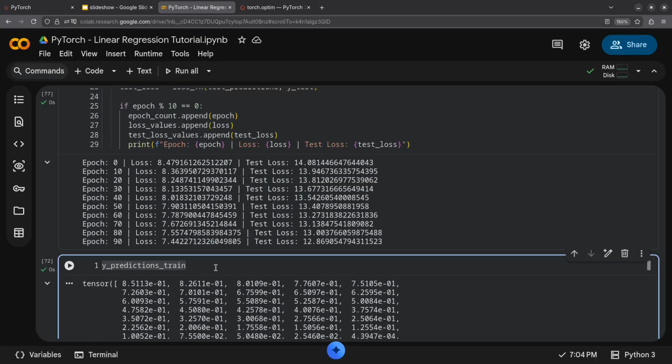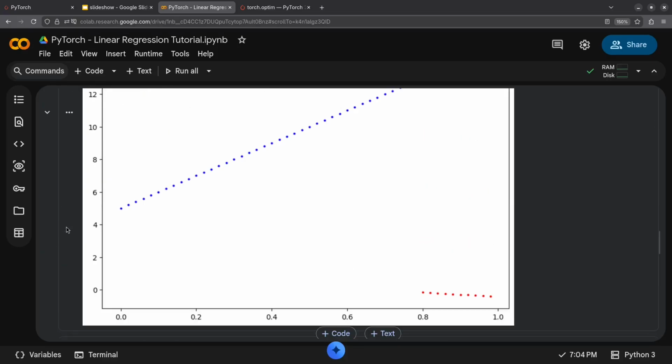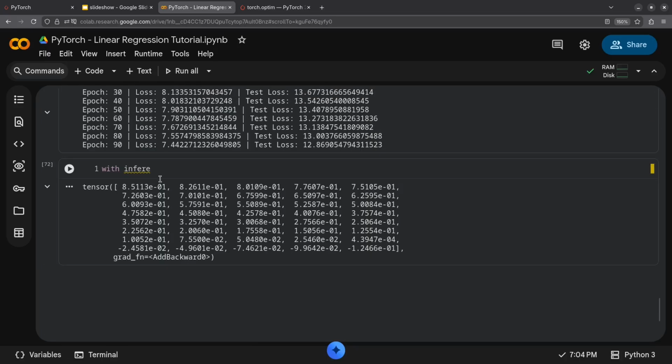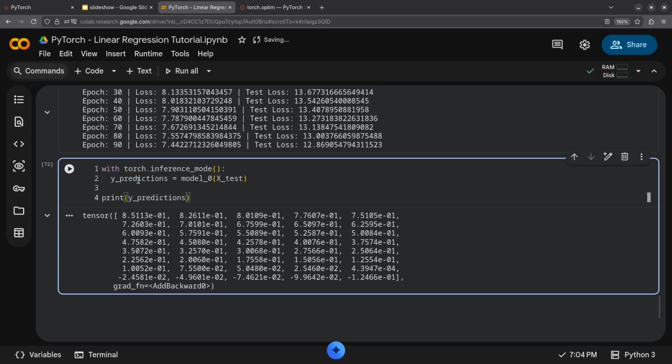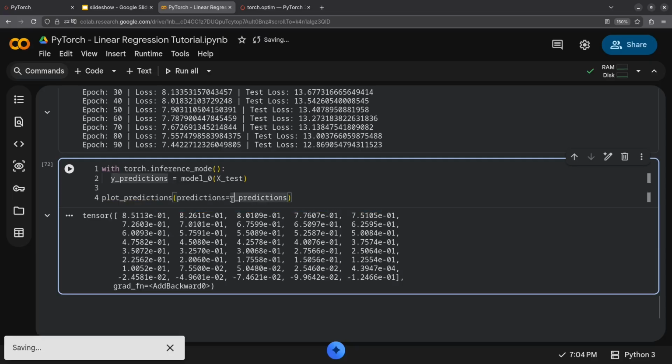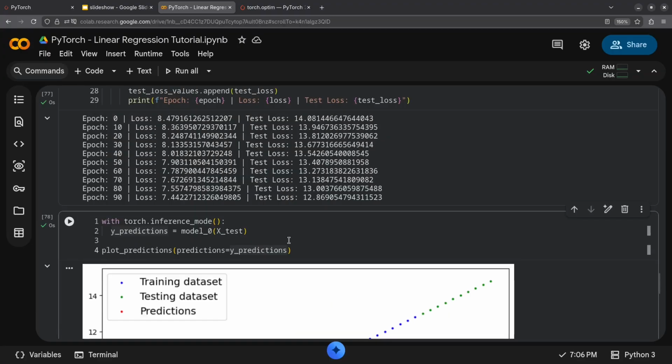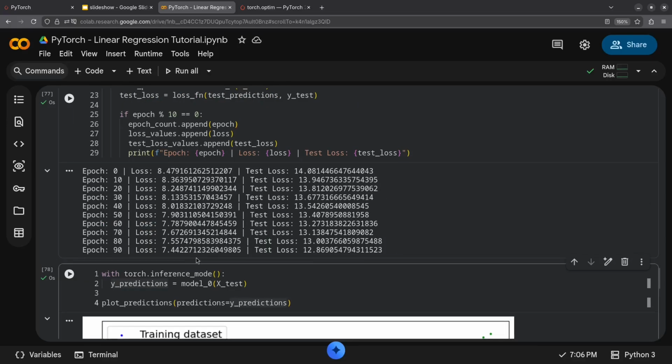Just to check, I can also plot out my predictions on my graph. Sorry, not plot, I go with inference mode. Actually, it's better to just go up and copy, and let me paste it here. Instead of printing it, I plot it out. So plot predictions, and then let's run it. Okay, so it barely changed, and that's really obvious. My loss is still really large. So this is a clear indication that I want to train my model for longer.